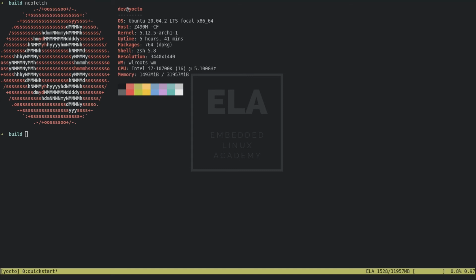The build can take several hours depending on your hardware. For my machine with the i7, it took around 40 minutes to build the complete image.